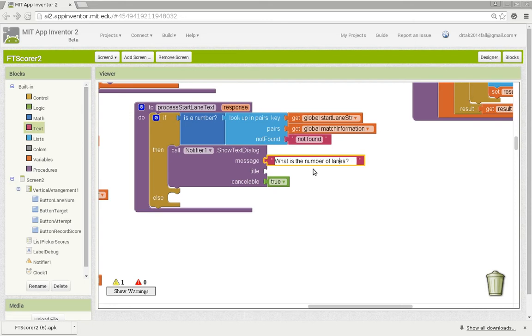And if you want to be absolutely clear, then you can say what is the total number of lanes, or what is the last lane. What is the number of the last lane? I think that's better. The number of the last lane. There we go. And then we specify something for the title itself, which has to be a little bit shorter. So we'll just say enter a number.